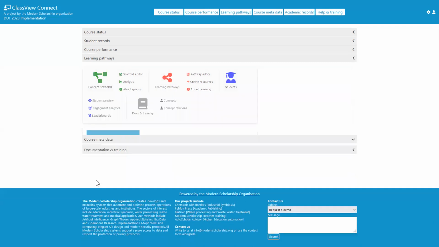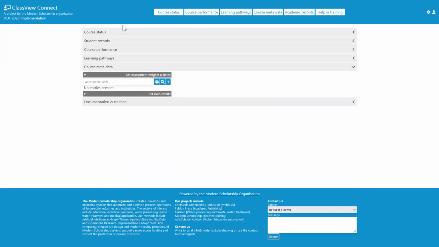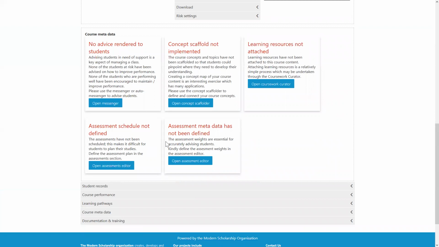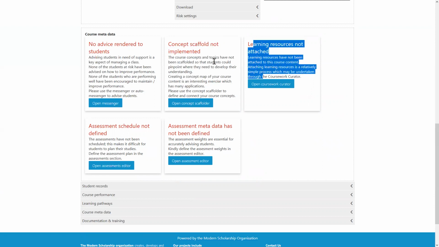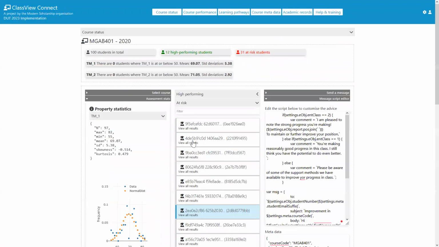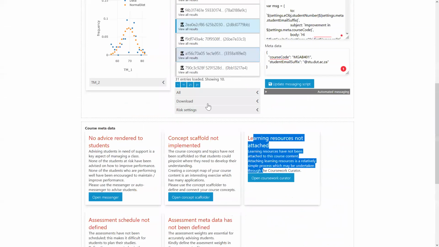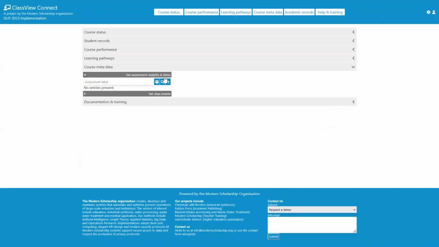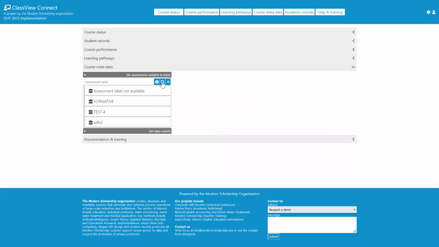So there's that. And then under course metadata, remember under course status, there were a couple of warnings about not defining the assessment schedule or the metadata and the concept scaffold and the learning resources. So these ones we've talked about. Under learning pathways, you can address these issues. And then for your assessment schedule and assessment metadata, you would go over to the metadata section, so course metadata. And number one, for defining your assessment weights, you click on the search icon, and that will bring up the assessments.